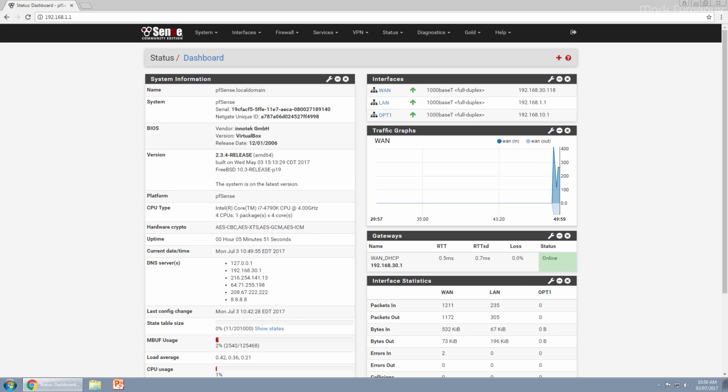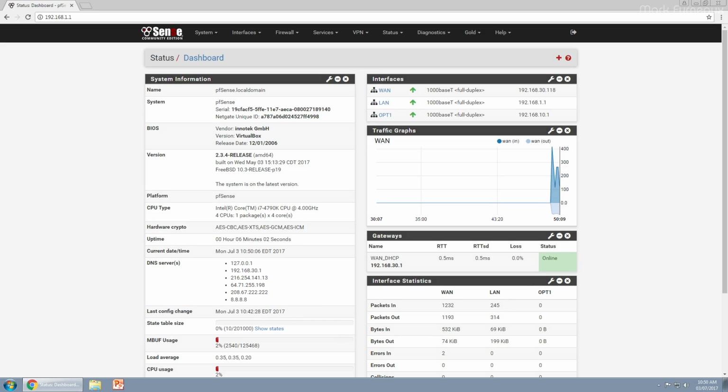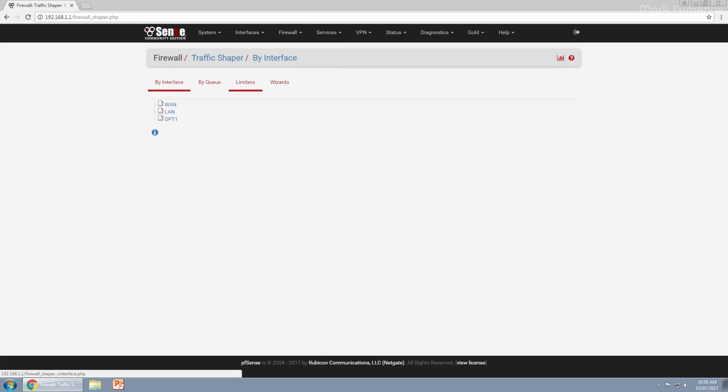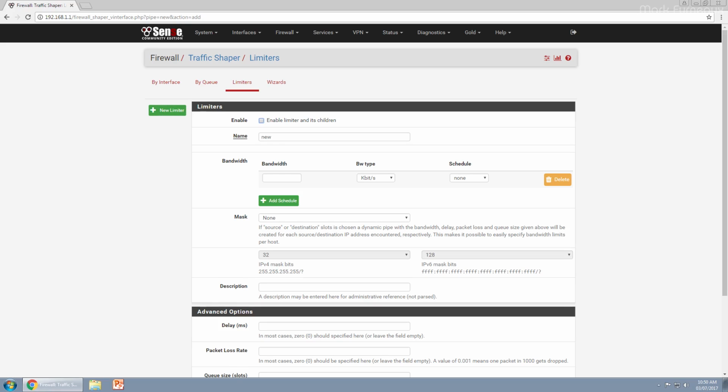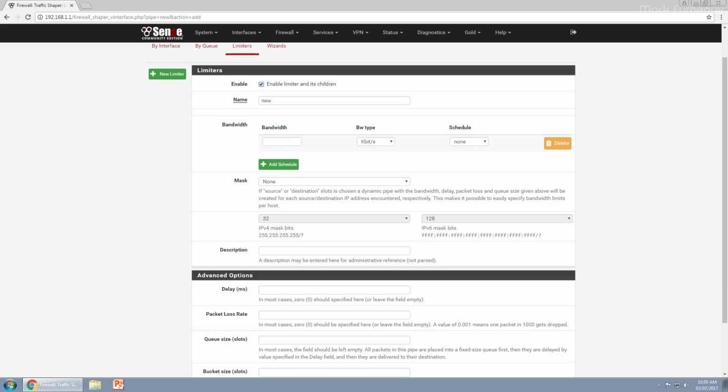So I'm here at the web interface for my virtual machine, which I use to screencast these videos from. I want to go over configuring limiters first of all, because that was the first thing I went over in the video. You can get to the limiters by going Firewall, Traffic Shaper, and then clicking on the Limiters tab. As you can see, I have no limiters currently configured, so we want to add a new limiter. The options that you see here are basically for the pipe itself. So of course, we want to enable it, and we want to give it a name.